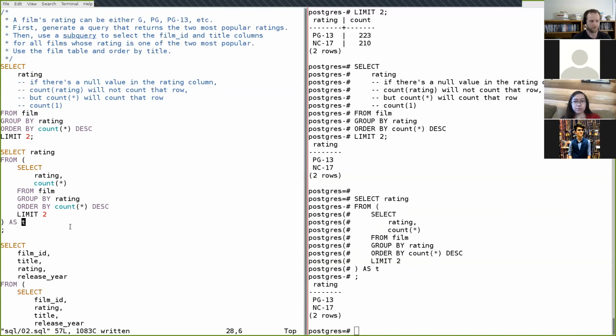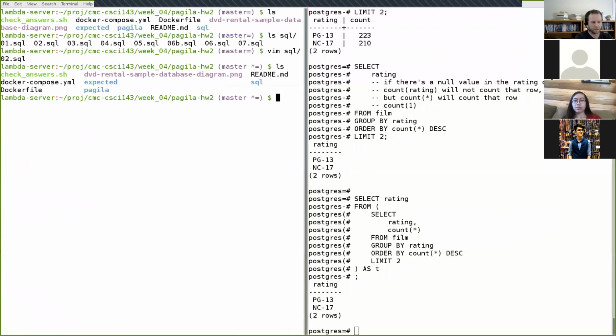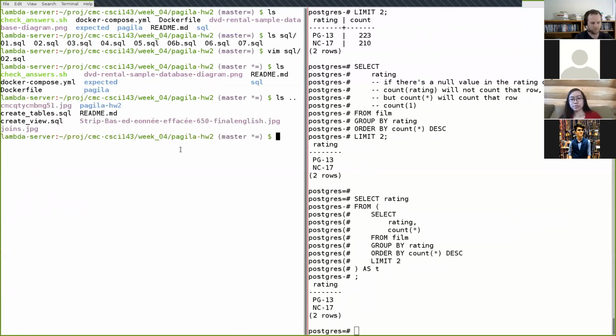Okay. Then we're going to move on to talking about these outer joins and how they relate to these subqueries. In order to do that, I'm on the left Vim window, I'm going to quit out of this, and in the week 4 folder, I'm going to do ls inside of Pagila homework 2, which shows me the contents of week 4.